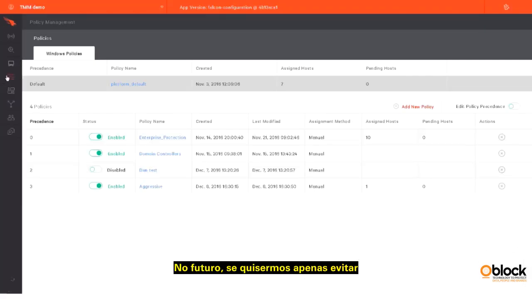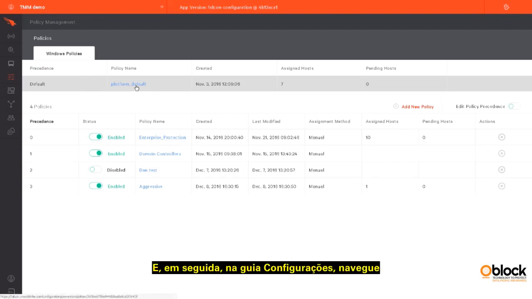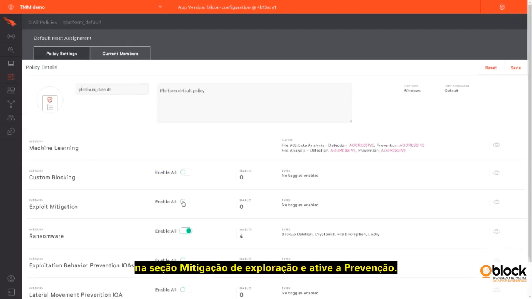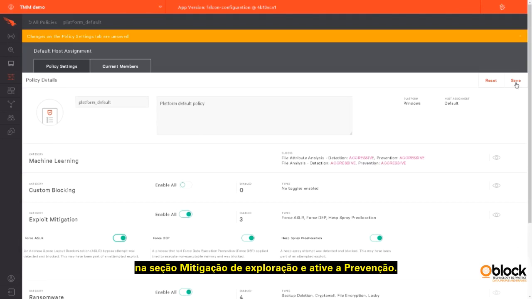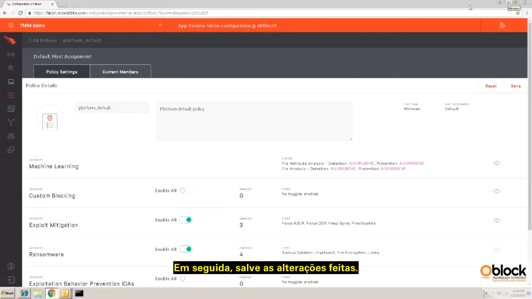In the future, if we'd like to just prevent these types of attacks, that can be done from the Configuration app. And then on the Settings tab, navigate to the Exploit Mitigation section and enable prevention. Then save any changes that you made.